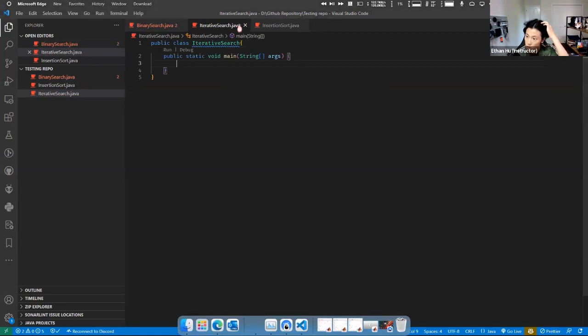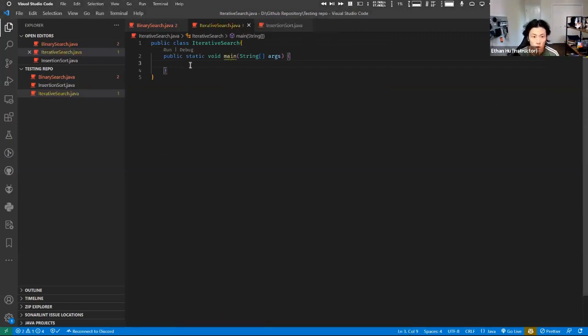Now I have an int r equals 3. Let's create a search method. Search, with int r as a variable.